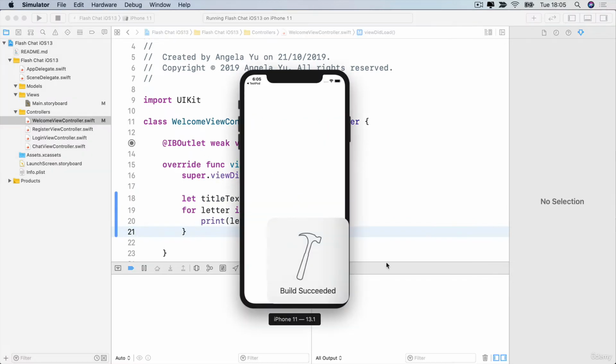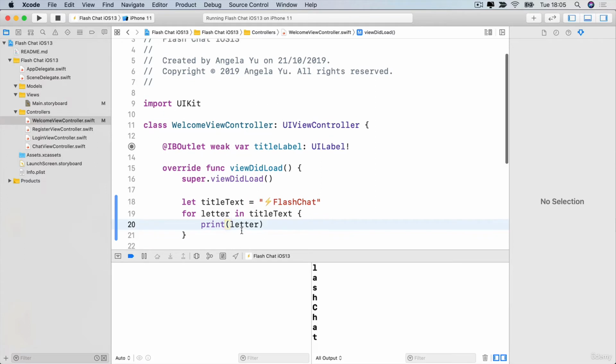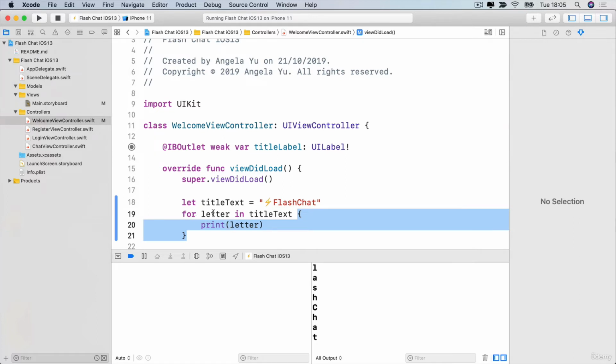So now if I hit run, what you'll see is that it separates out each of these characters in my string, and it prints them out one by one. So the important thing to remember is that the code in here, in between the curly braces of the for loop, gets run as many times as there are letters in the titleText. If we had other code in here, it's also going to be run each time we get to a different letter. Now you can see we're getting closer to our end goal, right? Because we're able to separate out each of these characters.